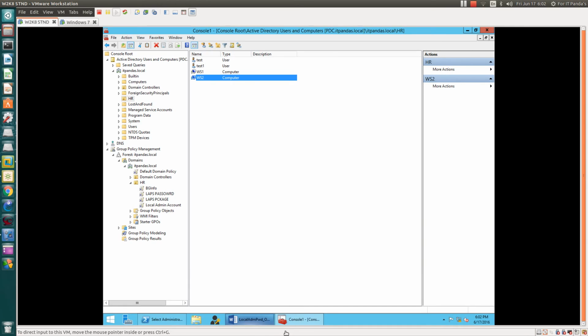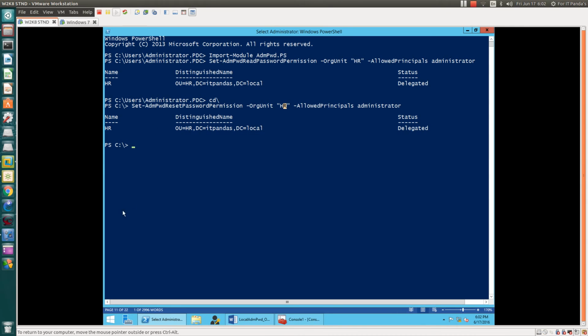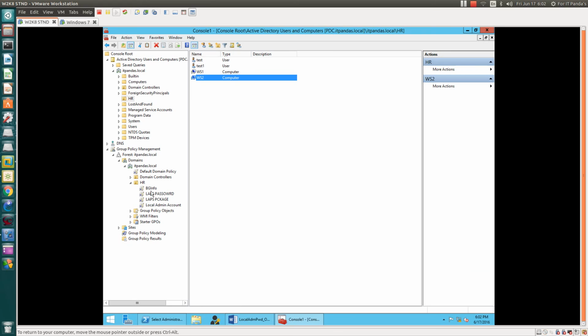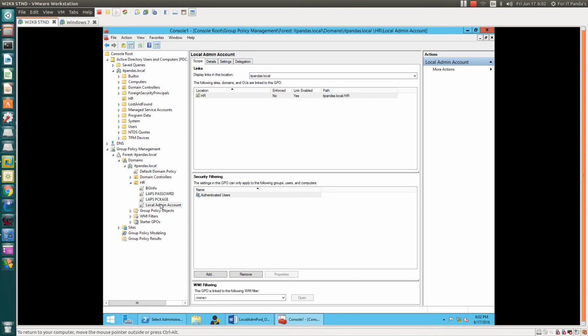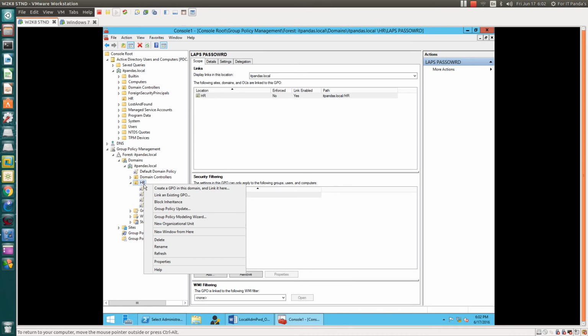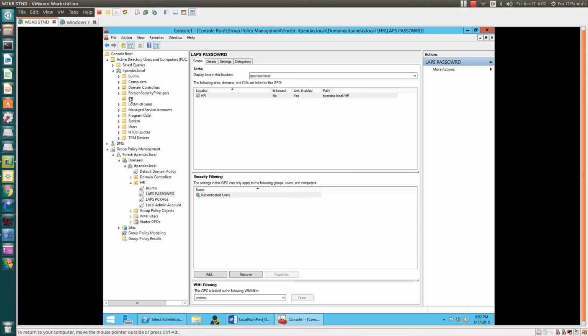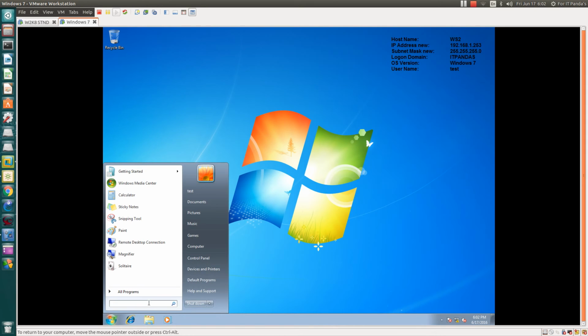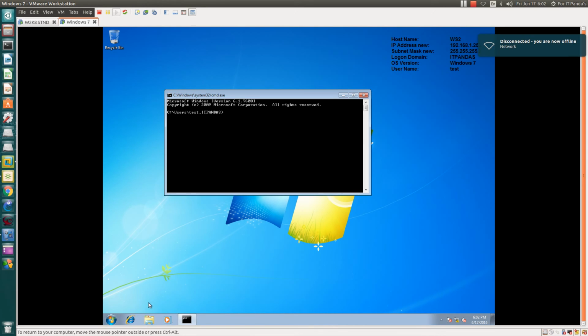Alright, the policy, we have already configured the group policy. Where is the group policy here? Okay, it is under HR and local admin password. Alright, so just refresh once, and update your group policy here: gpupdate /target:computer /force.